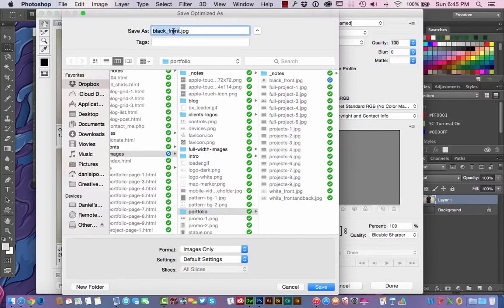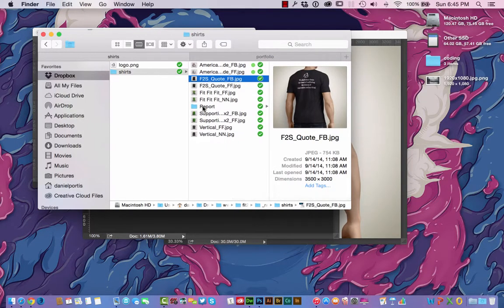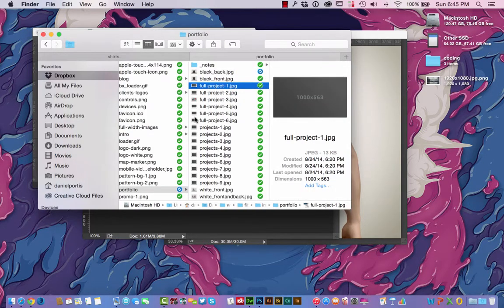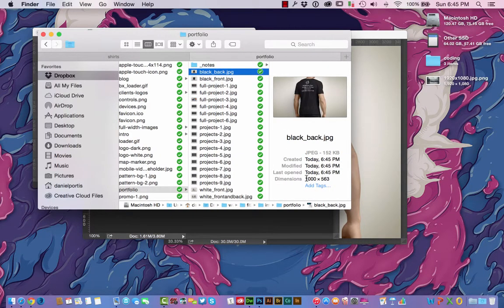Actually, this is the back, so let me click this right here. Glad I caught that. So I'm going to copy this, and it's going to go into this portfolio folder, but we're not going to see that when I hit save here, but trust and believe it did. Just to prove it to you, I can come over to my Finder, and come to black back right here, and that's where the image is saved, with the dimensions that I need, 1000 by 563.